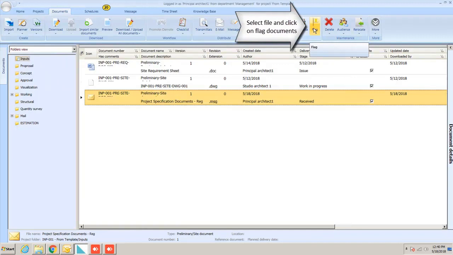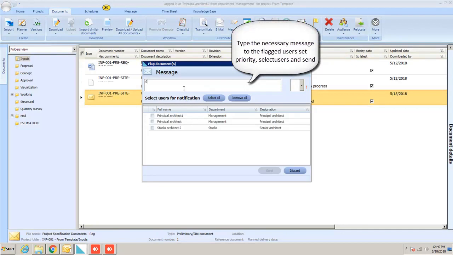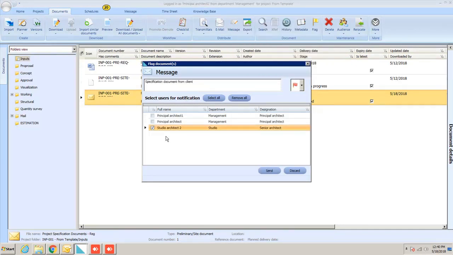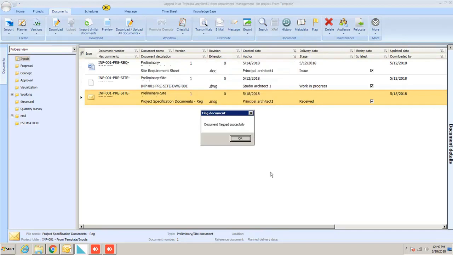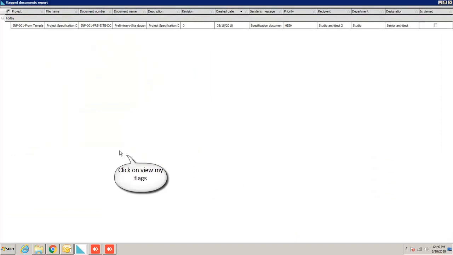Select the document and click on Flag. Add all the mandatory details. The document is now flagged. Now let us go to the Home tab to view flags. Click on View by Flag to see all the flags raised by you.